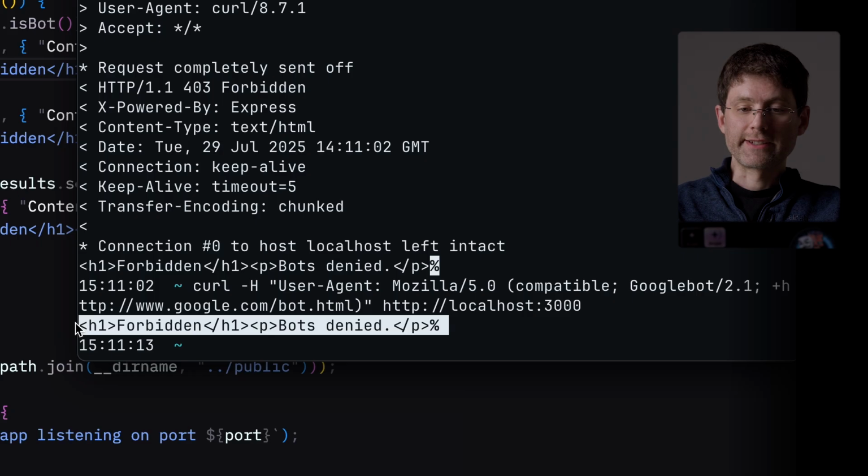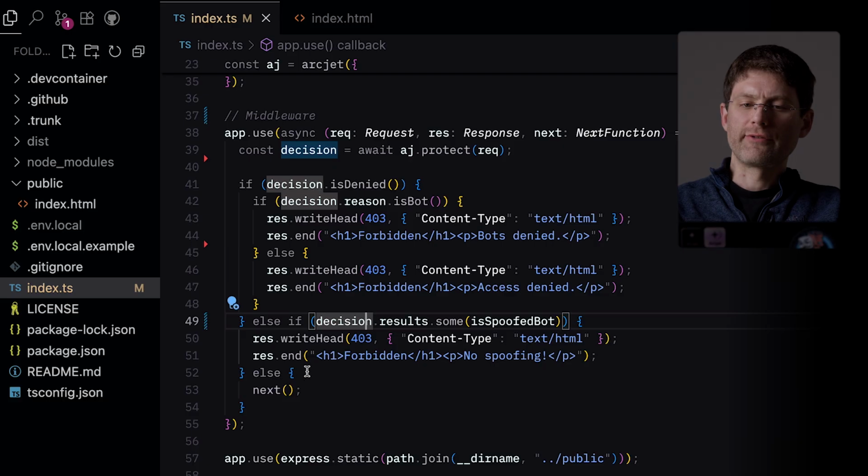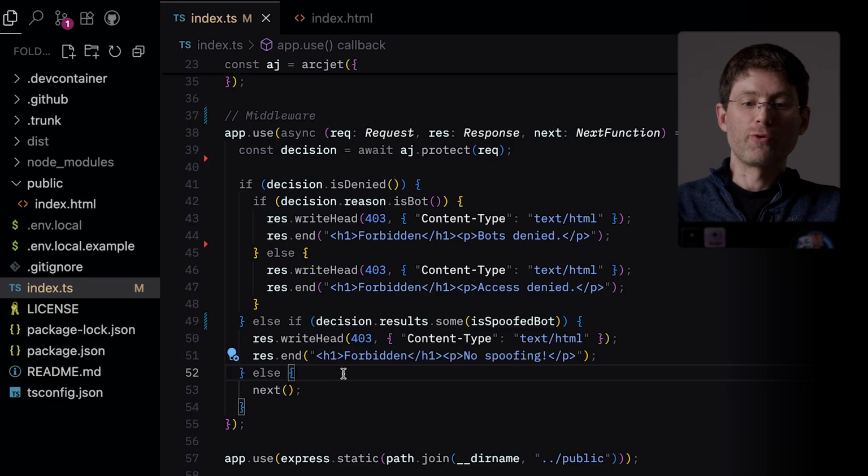Arcjet has detected this. We verify bots to ensure that the request is actually coming from who it claims to be. Even if we can't verify the request, Arcjet uses other signals behind the scenes to predict whether this is a bot or not. But you always have complete control about what you do with each request because everything is integrated into your code.